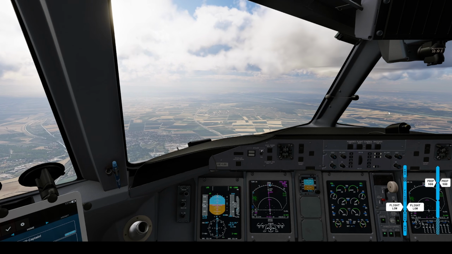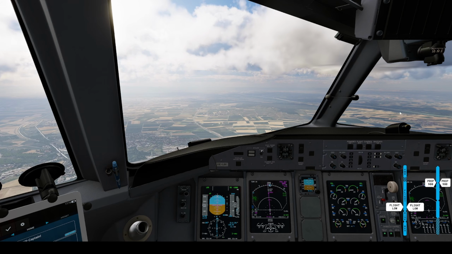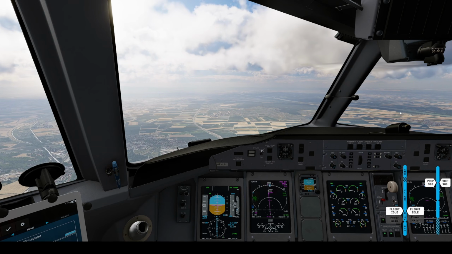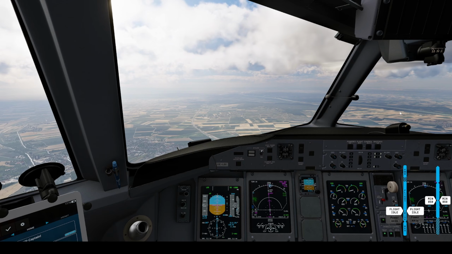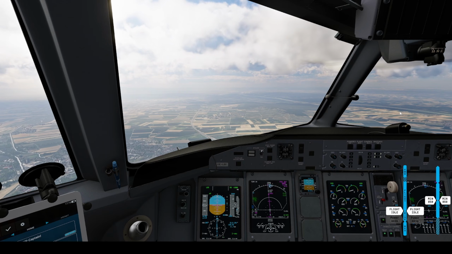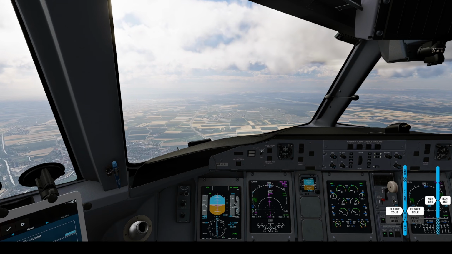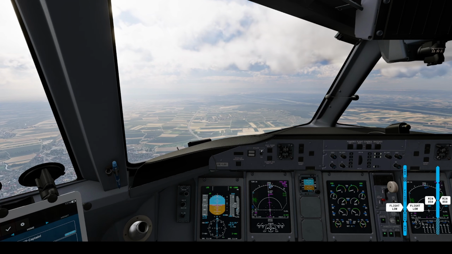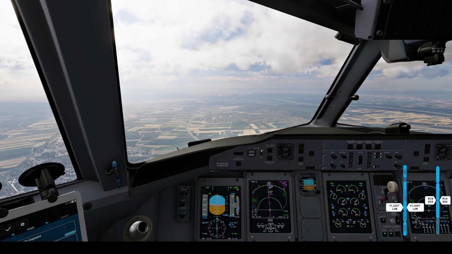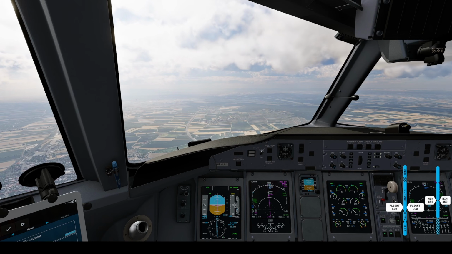Today's topic is a go-around and missed approach procedure in the Dash 8 Q400. This topic has been requested quite a lot, so let's dive straight into it. And right here we're on our way into Vienna, LOWW airport, runway 29.